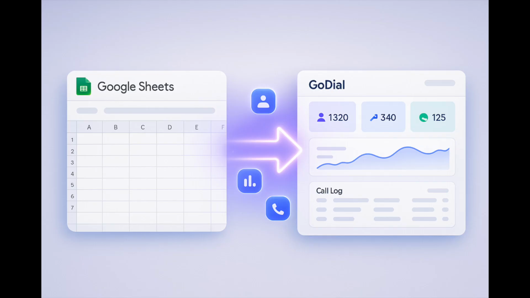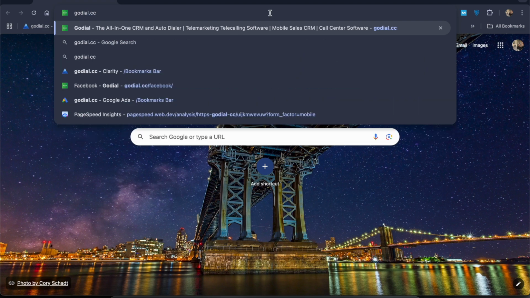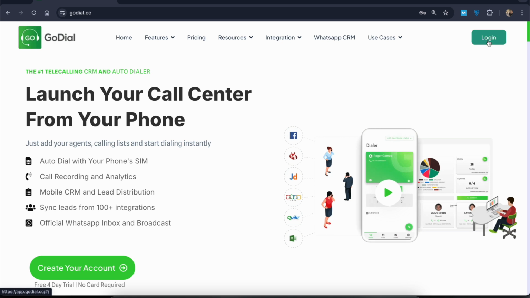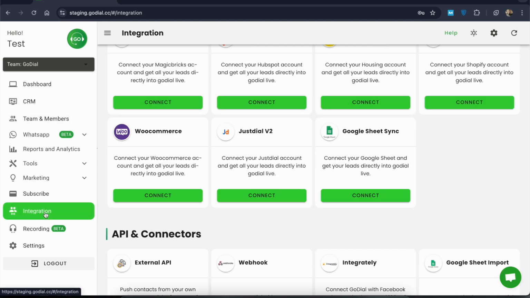In this video, we'll walk you through how to integrate GoDial with Google Sheets so your data syncs with GoDial in real time. Start by logging into your GoDial web dashboard using your manager account credentials. Navigate to the Integration tab and click on Google Sheet Sync Integration.